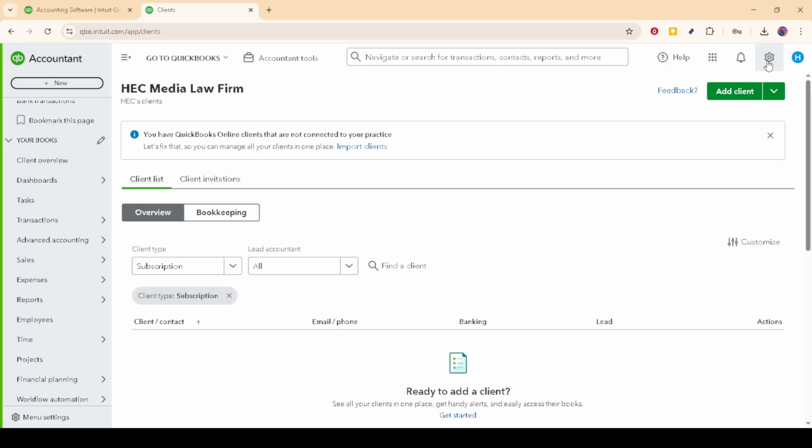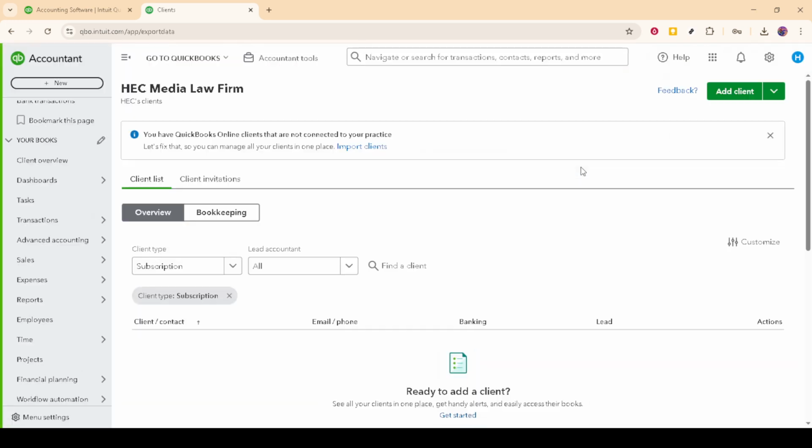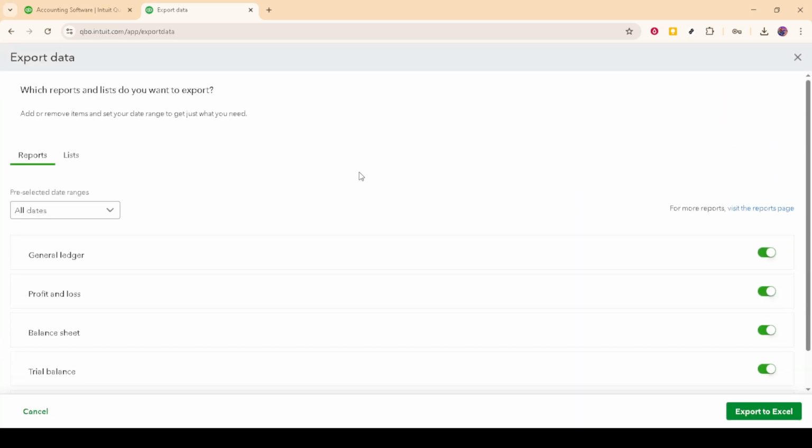After accessing the settings menu, you'll want to find the option that says Export Data. This is the step where you'll begin pulling your existing data out of QuickBooks. Now head over to the section labeled Lists.